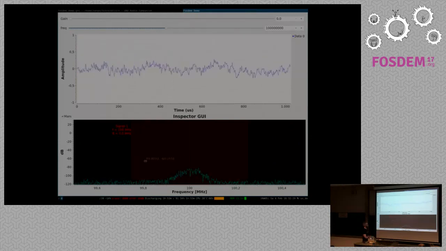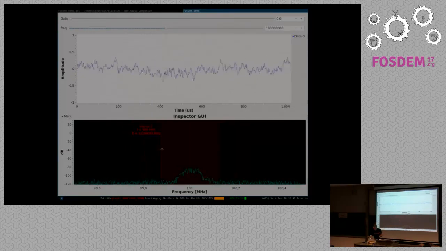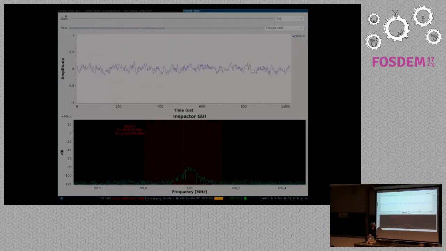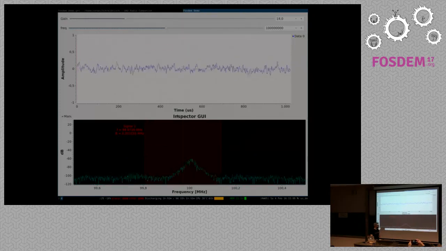So you can try to listen to that, and I don't think it's quite good printed on the beamer. There are signal edges right here and right here. And I can drag and drop them to adjust the bandwidth of the signal. So let's try this. There's some kind of sweet spot for the bandwidth. Maybe add some more gain.